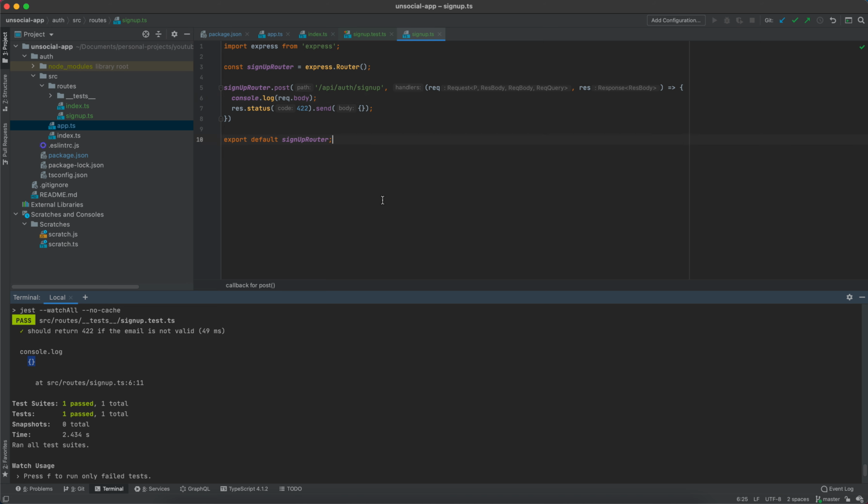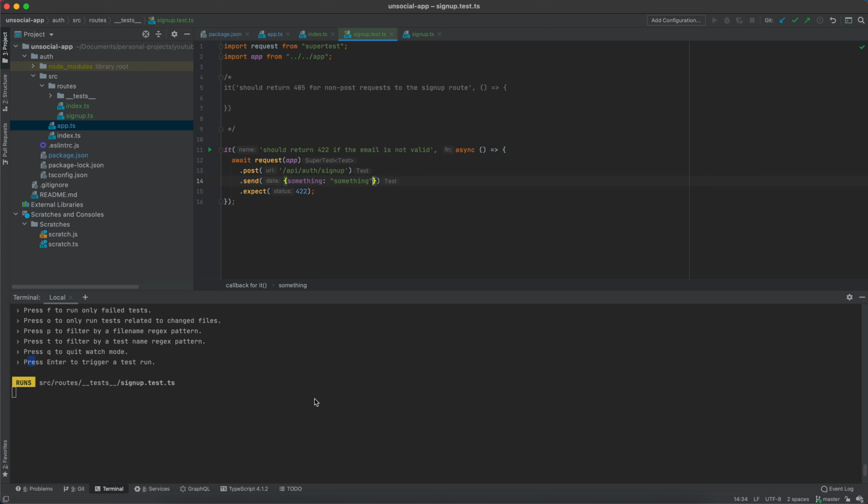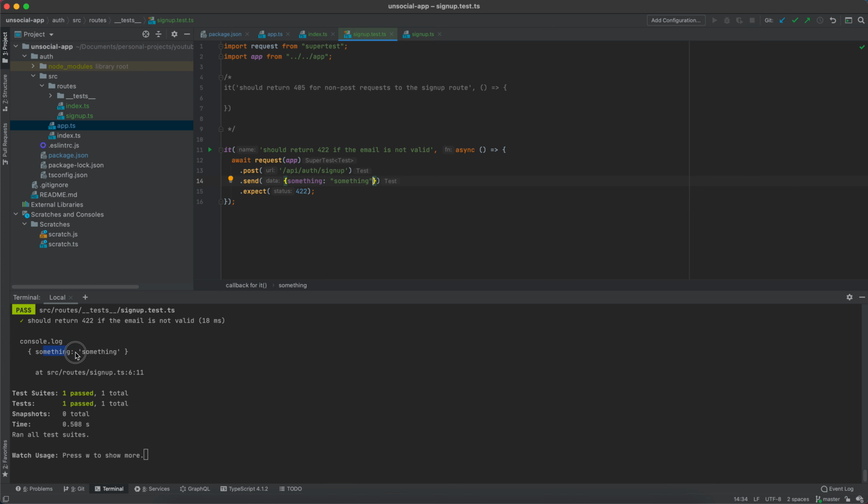Very nice. So what if I pass something else to this body, right? Something, and that's going to be something. How is it going to look like? Okay, received, seems to be correctly processed. So very nice. Now, of course, I want to send an empty array to begin with, or empty object to begin with.